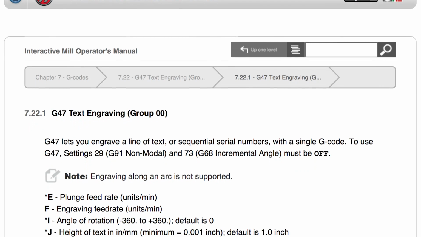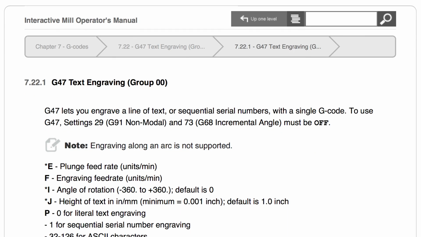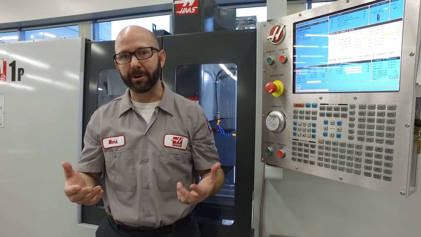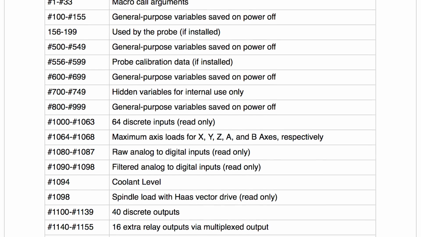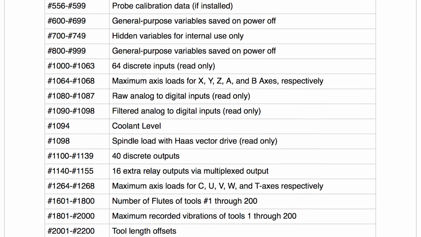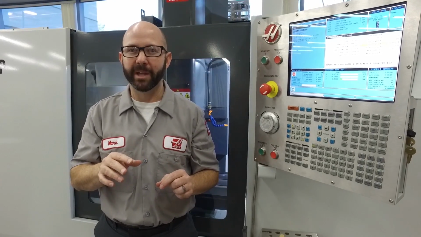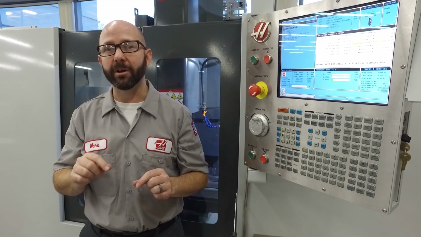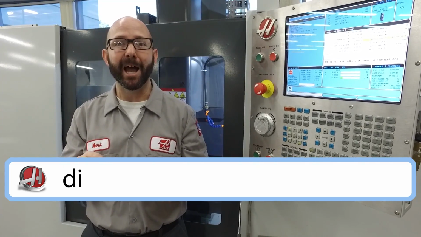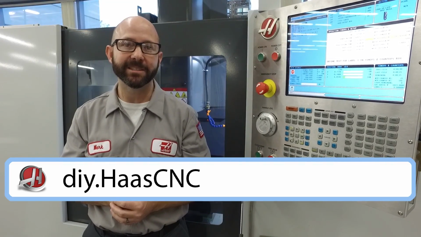But how did we know that? I read that underneath the G47 section in our mill manual. In the macro section of the manual, there's a whole list of things that we can link to. Cycle time, power times, tool lengths. That's where you want to look, right around page 188 in our current mill manual. We've got that mill manual on our do-it-yourself site at diy.haascnc.com.